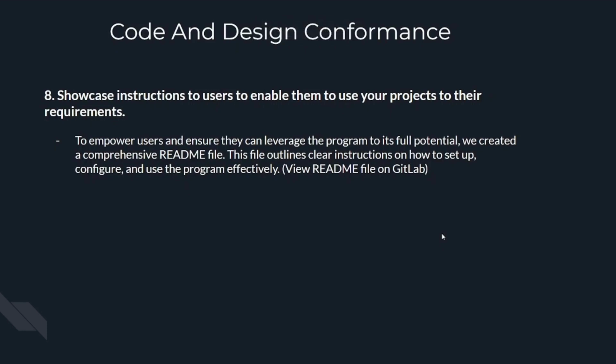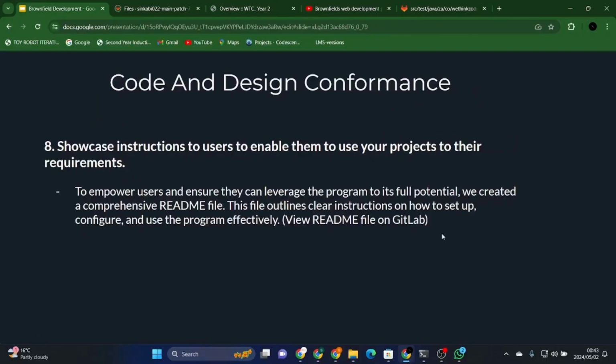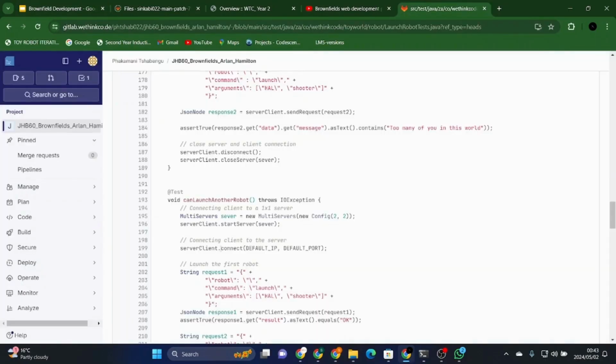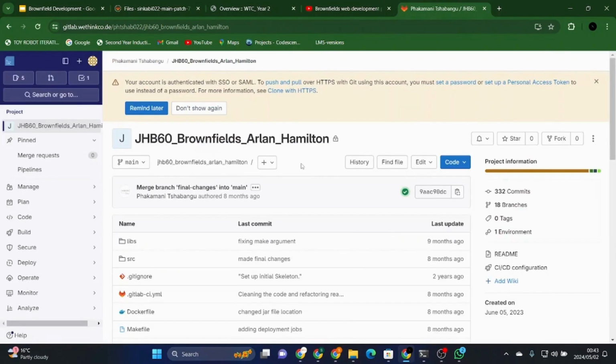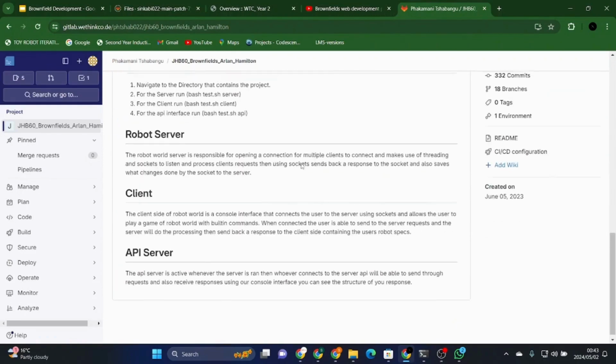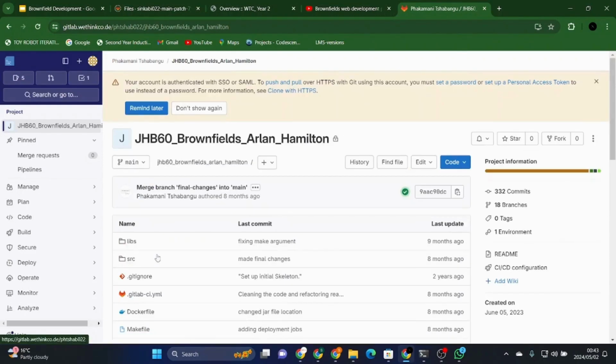To empower users and ensure they can leverage the program to its full potential, we created a comprehensive README file. This file outlines clear instructions on how to set up, configure, and use the program effectively. And this is our README file. Immediately when you open our project on GitLab, it will be accompanied by a README file.